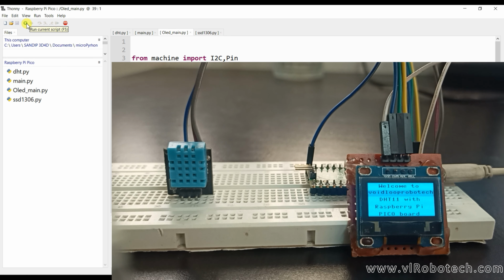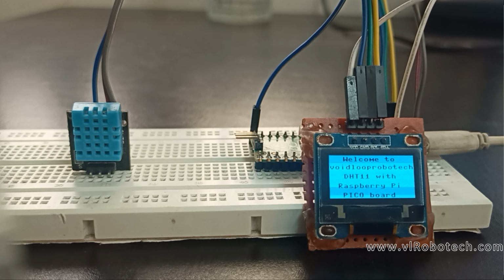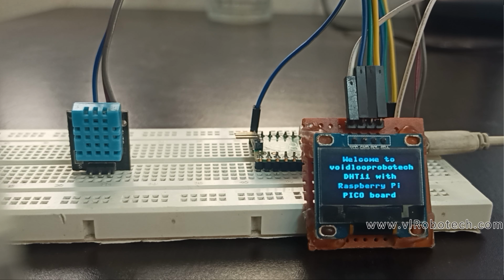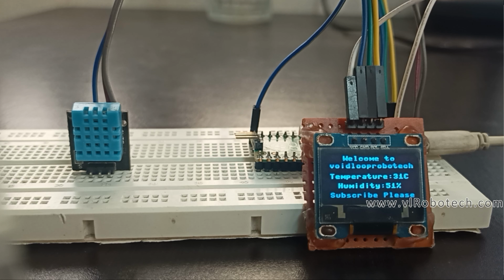Wow, you can see it is printing Welcome to Wired Loop Robotech. Temperature is 31 degrees Celsius, humidity is 51.